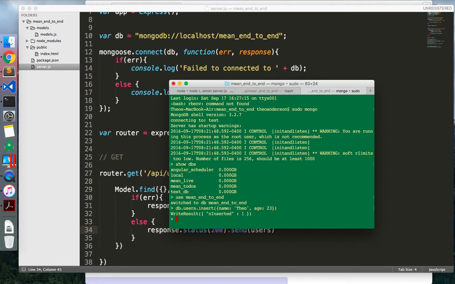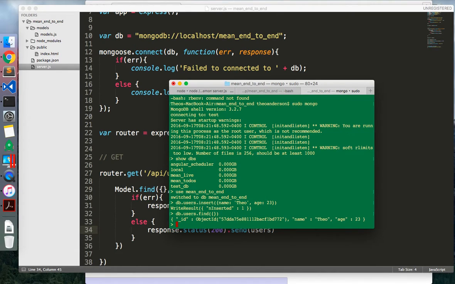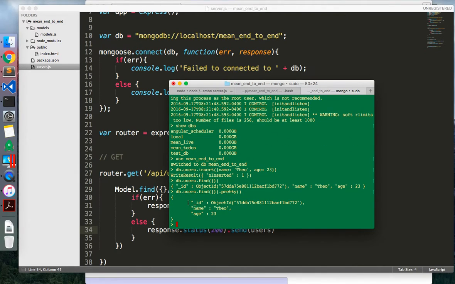Then this should automatically write result inserted. That's a good sign. Now we can do db.users.find, and let me clean this up. Let me do .pretty, which will tidy it up for us. Awesome. So we do have a record in there, or a document rather, and Mongo has generated this object ID for us. So now let's try and access this API again with users.